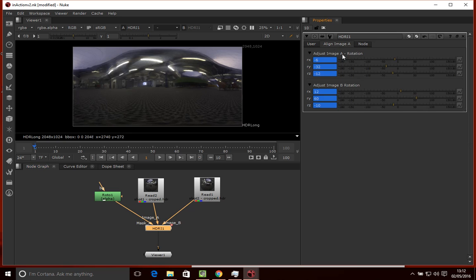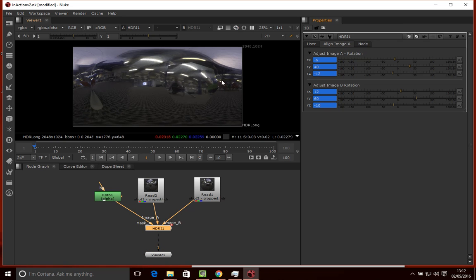Okay, and then here's the alignment of both images. So I can use that to change the alignment of both images. You can see if I change the alignment, you can see there, and obviously you can see where our patches have gone in as well from this roto here.